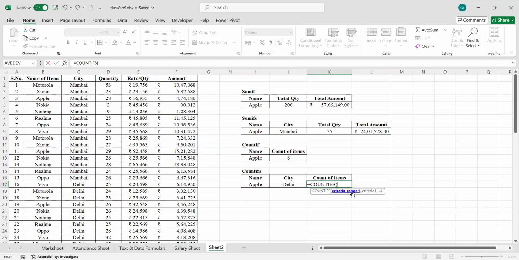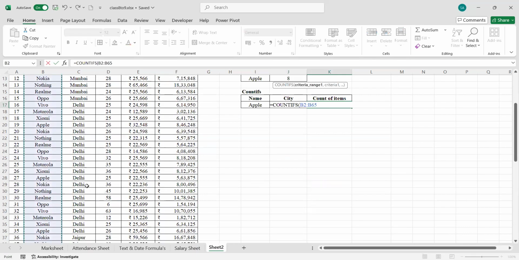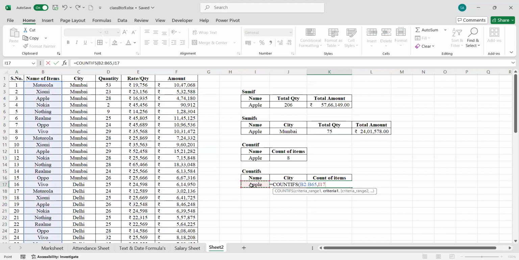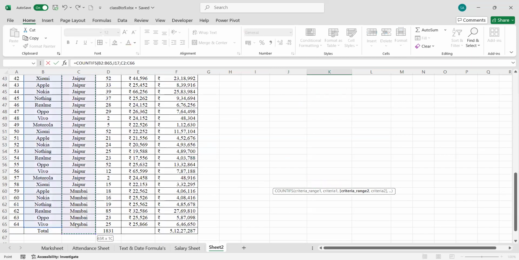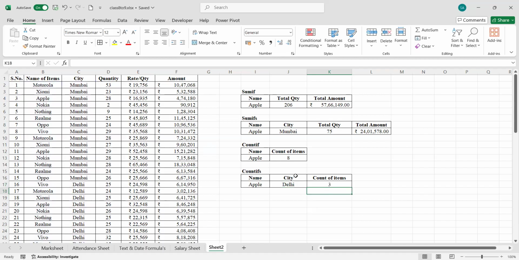First of all, select the criteria range one. This is my name of item. Then select apple. Then select the second criteria range, which is the city. Next is a comma, and then select my city value, and press enter. Then we count the value by the specific city. Also, you can use COUNTIFS if you have multiple criteria.